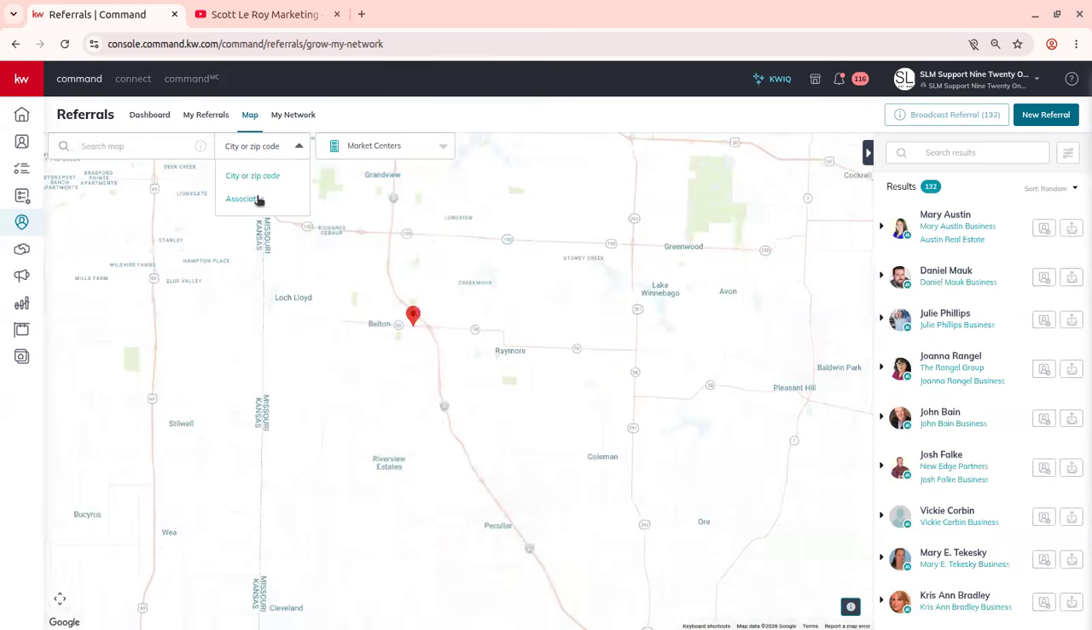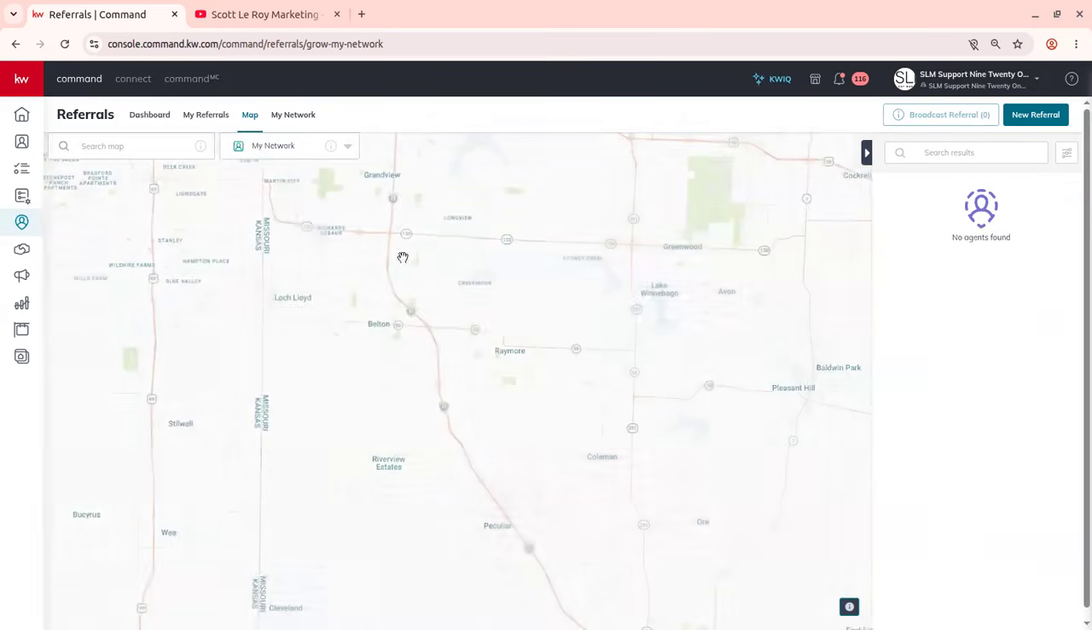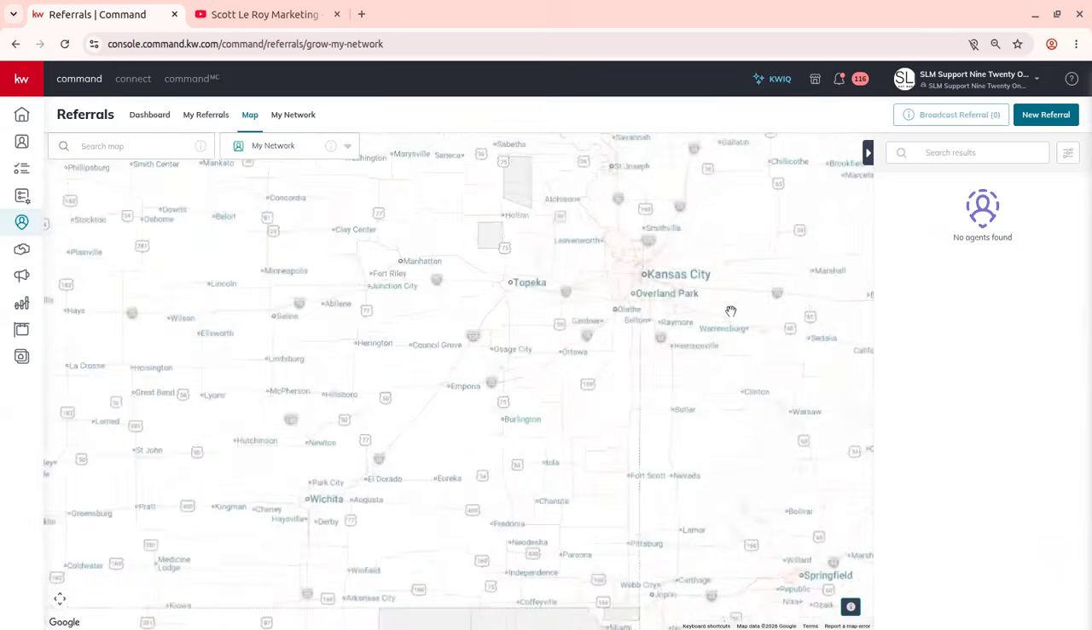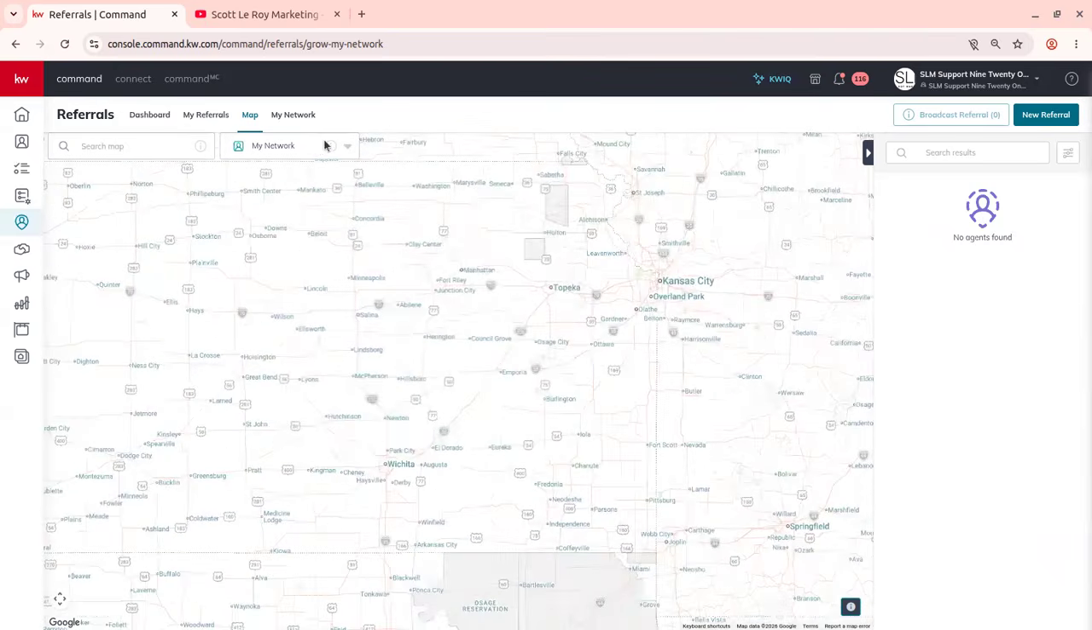You can also search by associates here. So if you're looking for someone specific, you can. Next, we can toggle over to My Network and you would be able to see where any agents in your network are. Now, again, we don't have any agents in our referral network here, so we're not seeing anything here.